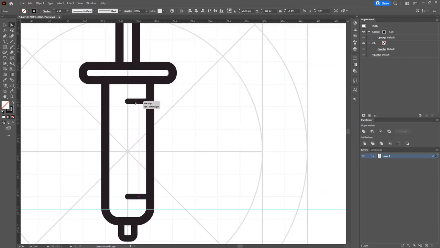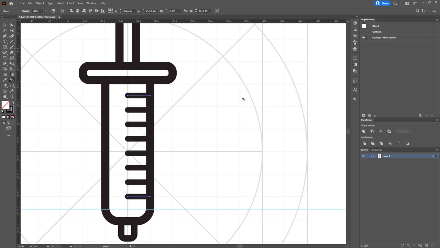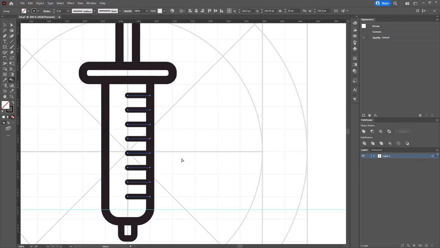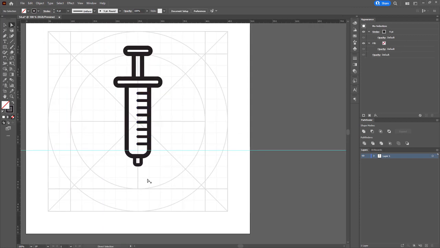And now in the next step, we will start making the readings of the syringe or the measurements. In order to do that, we will create the line segment on the one edge and create its duplicate copy on the other edge. And now using the blend tool, we will create the copies of this design among the two lines, and then from the blend options, we will decrease the number of copies of these lines.